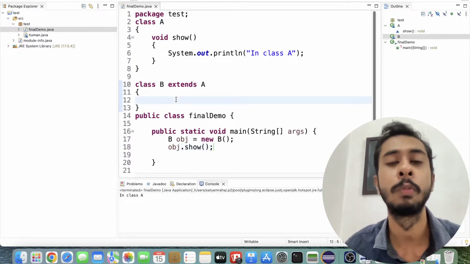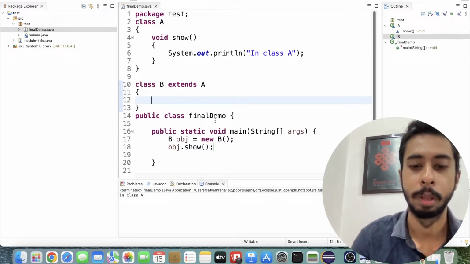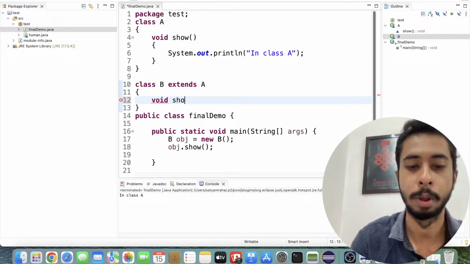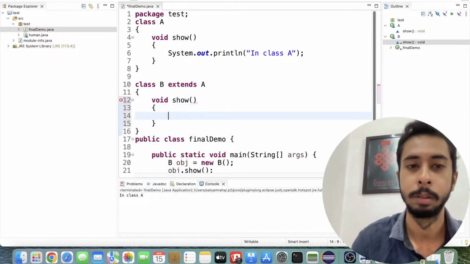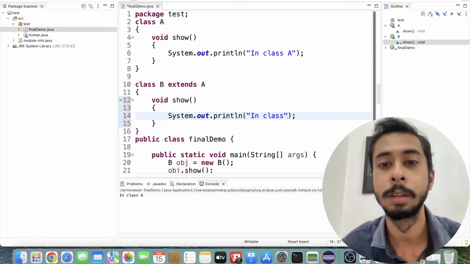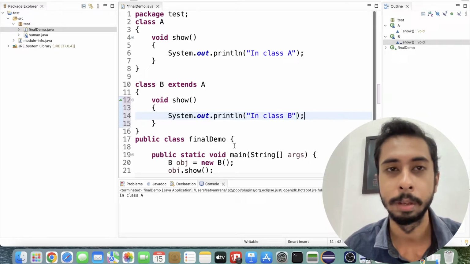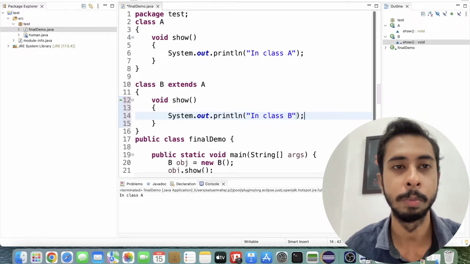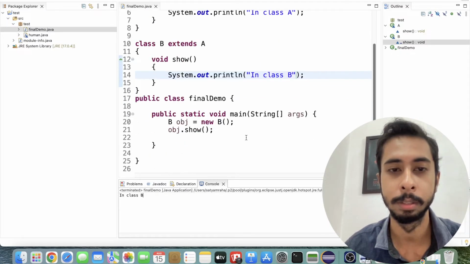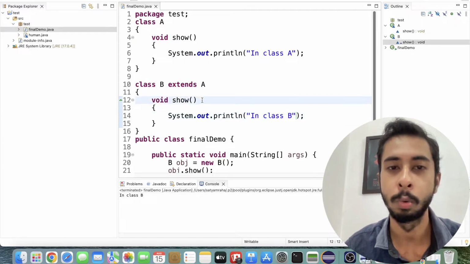Now let's say I want to override the show method in class B. What can I do? I can redefine it with void show, and inside this I can write in class B. This is the simple concept of overriding. If I execute this, it prints in class B, since this is an object of B and show is overridden.